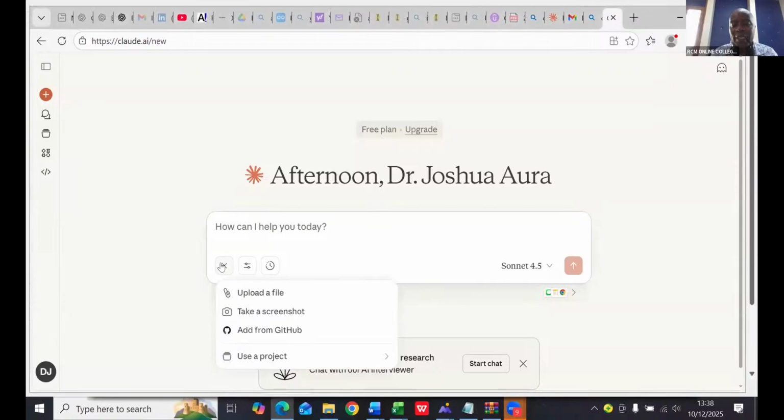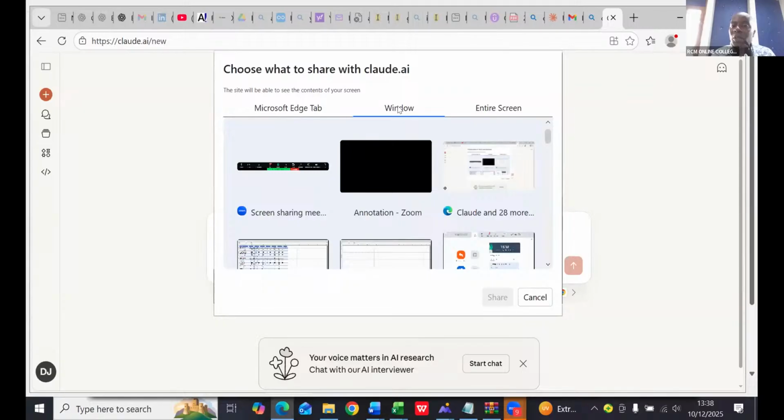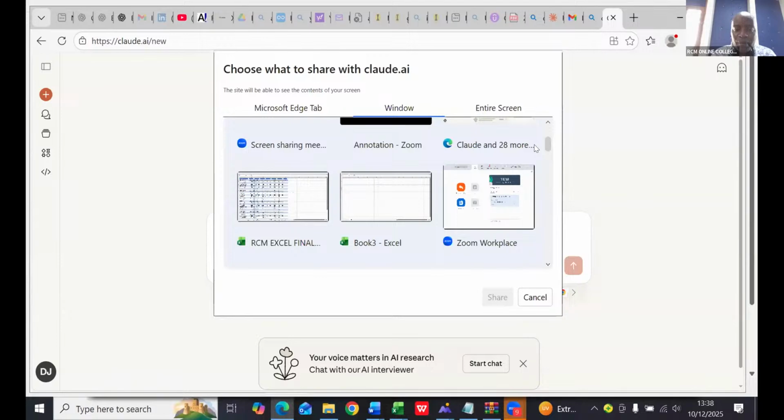I want to attach something. I want to take a screenshot. Then you choose a window, like what Lincoln was telling us. I want a specific window. I hope it is this window. So in this case, share.